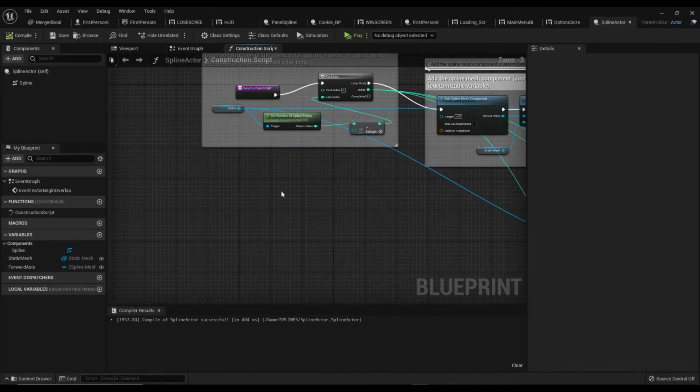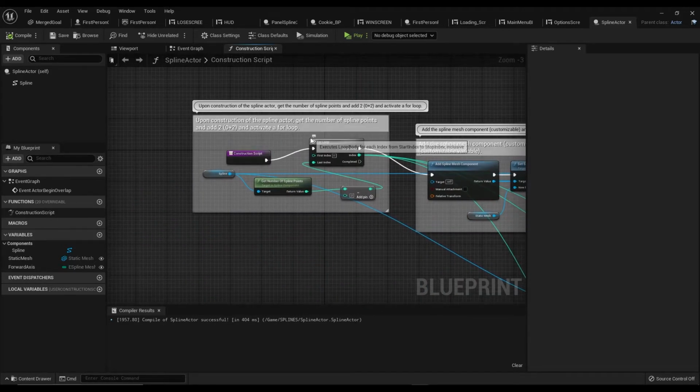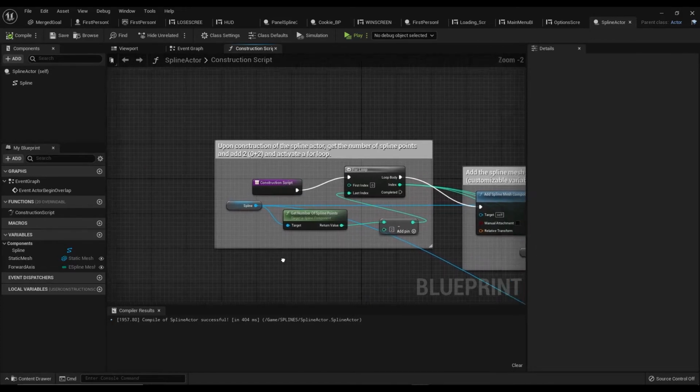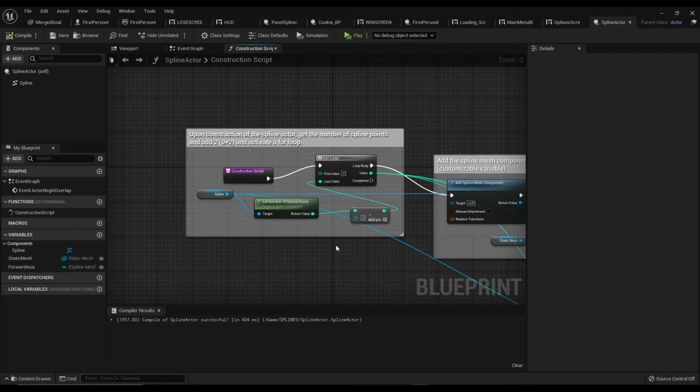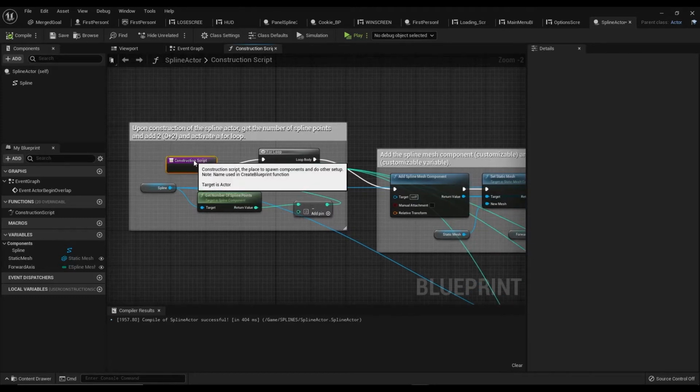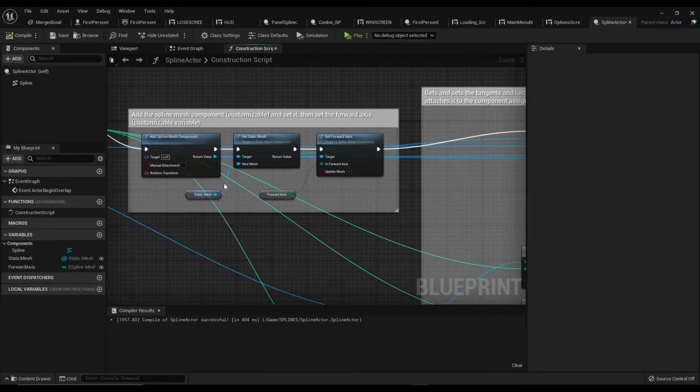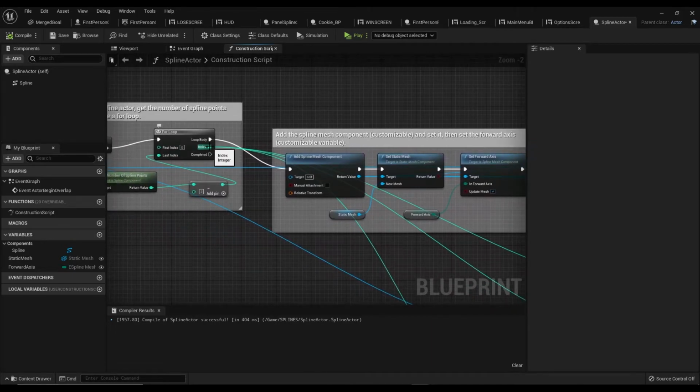really quickly. Upon construction of the spline actor, it gets the number of the spline points and adds 2 because at default it has 0 and activates the for loop here. So you can see here the construction script. We can go over here. And it takes the index from the for loop, and as you can see, it gets the index from the spline points being added here.